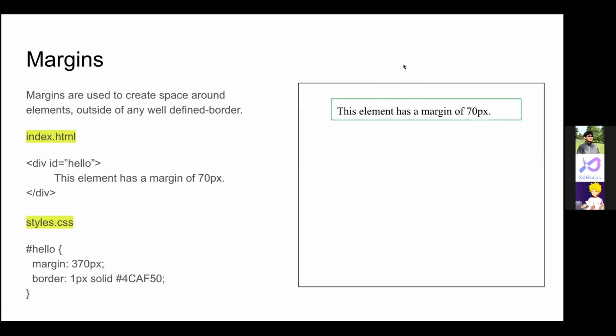So at the top, it applies 70 pixels of space, in the left, in the right, and the bottom. But what if we just want space on the top? Then simply we just put margin top. And if we want space on left and right, then we just do margin left and right.